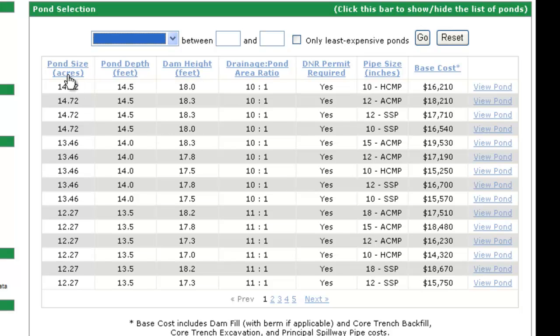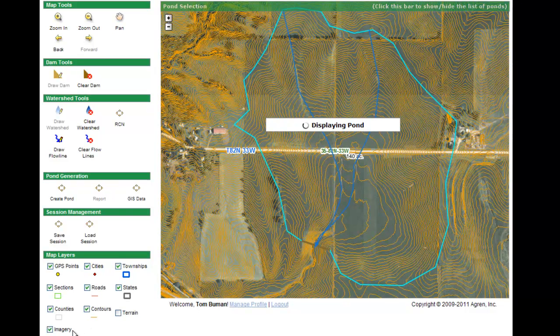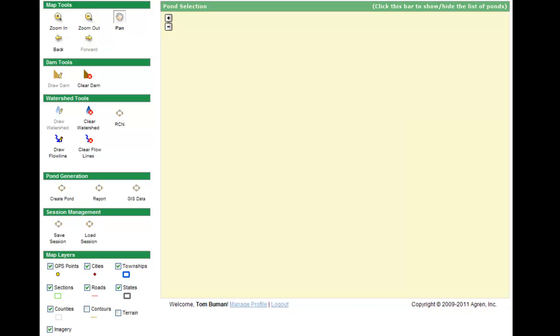For this example, I'm going to take my largest pond, which has a 10-inch helical corrugated metal pipe, and I'm going to click on View Pond. And the program now will be generating an aerial view of my pond. I'm going to turn off contour lines to clean up the view a little bit.